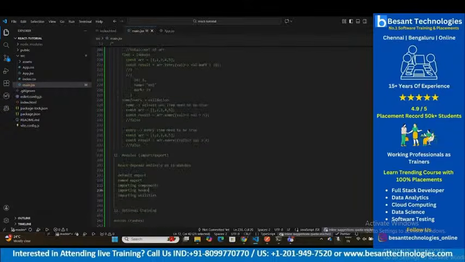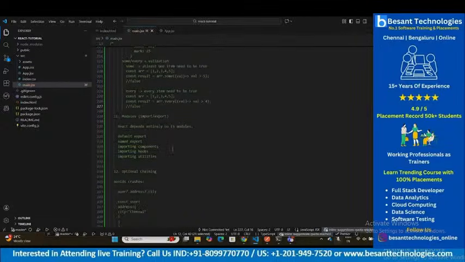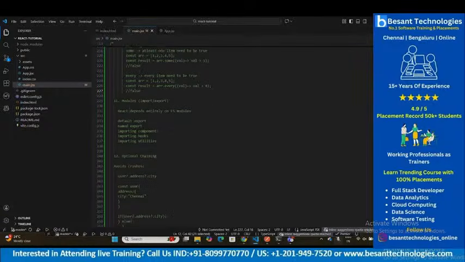So this is about some and every. Mainly we will use this for validation purposes. Next one is modules. Modules, we will mostly use for import and export.